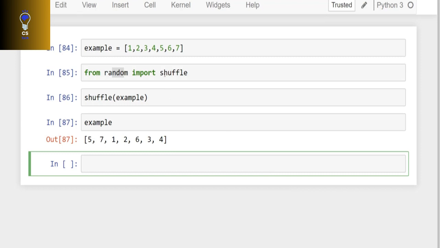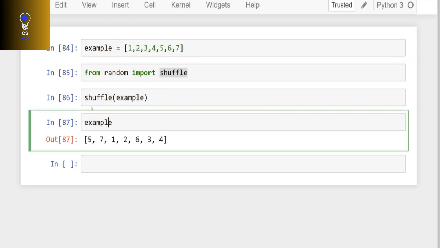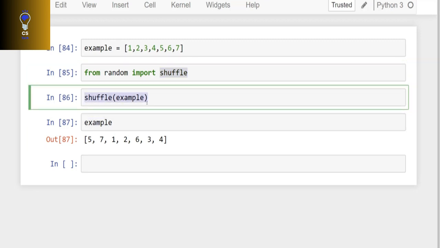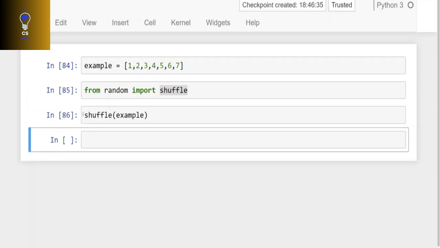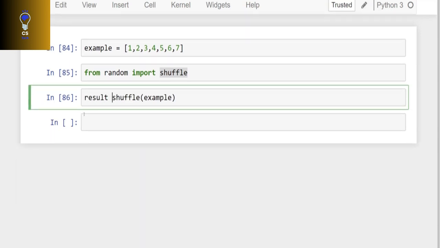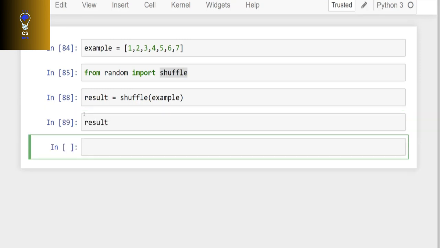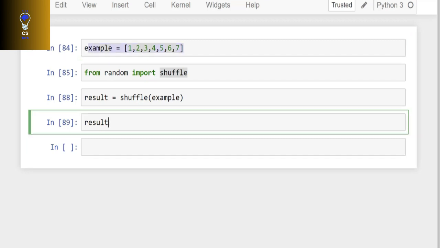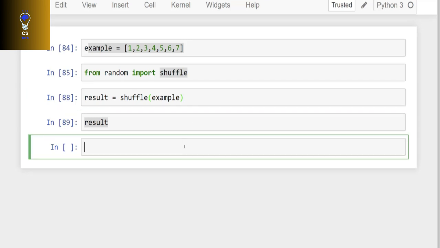First, I'm going to create kind of our own version of shuffle, which actually returns the example list. Notice shuffle example here doesn't actually return anything. For example, if I were to try to say result is equal to shuffle example and then call result later on, it's actually happening all in place within the example list, so nothing is returned, which means I can't actually do this. So what I need to do is create my own function for this.